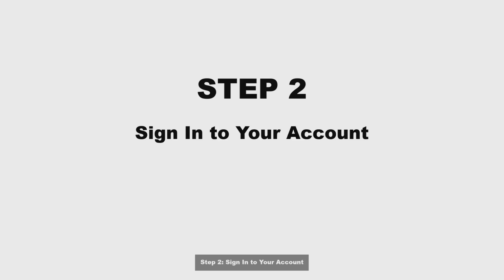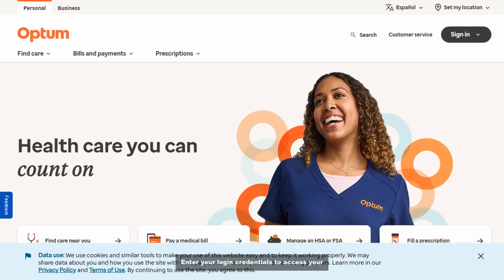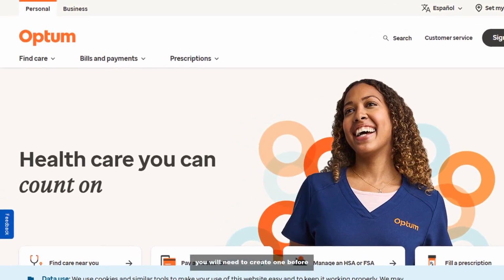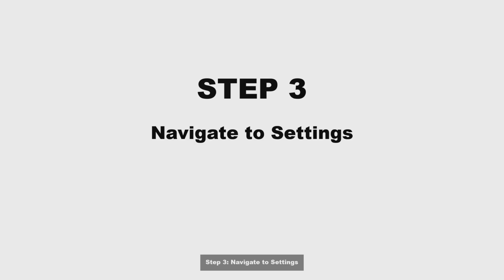Step 2. Sign into your account. Enter your login credentials to access your Optum account. If you do not have an account, you will need to create one before proceeding. Step 3. Navigate to Settings.